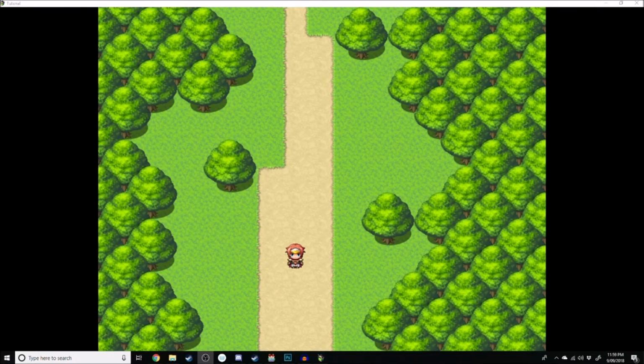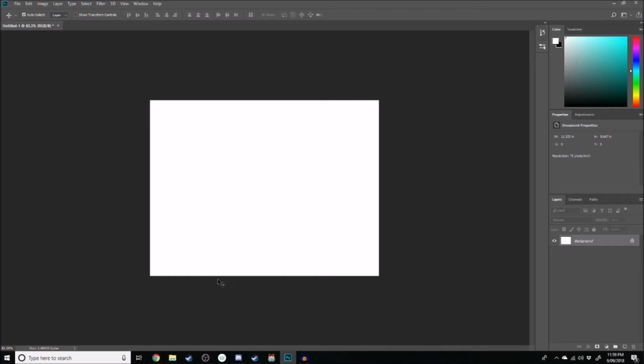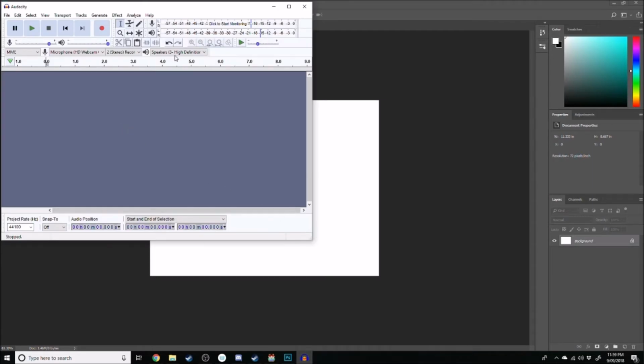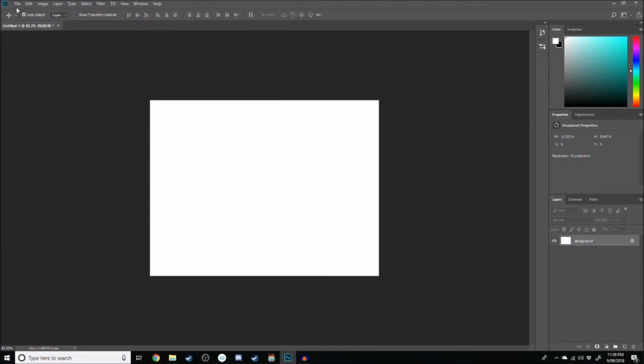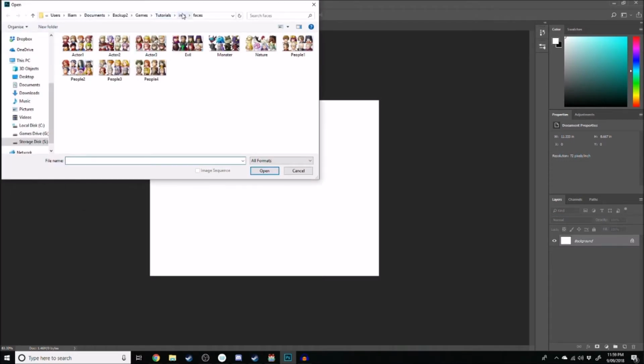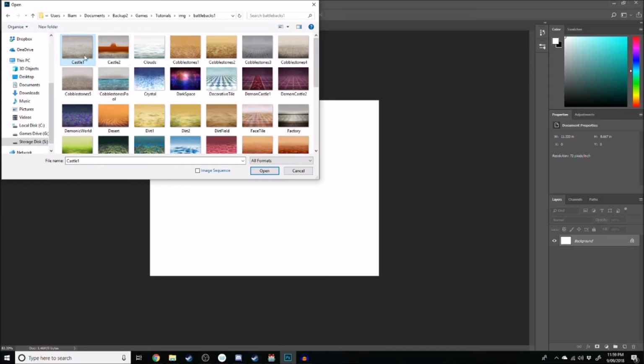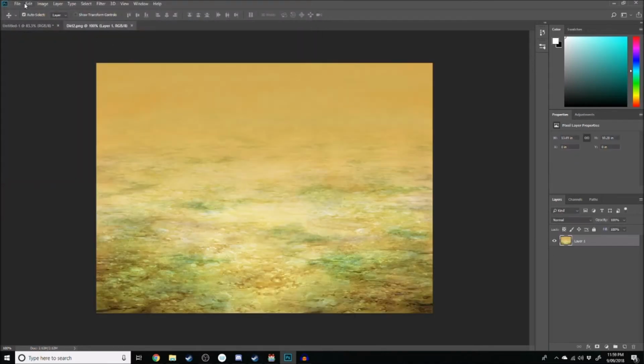So we're going to need a few things for this. Firstly, you're going to either need Photoshop or GIMP or some photo editing equivalent. And then you're also going to need Audacity. So what we're going to do is, when we have Photoshop open like this, we want to open some of the battle backings. So go over to your game files. Battlebacks one, and just open a dirt file.